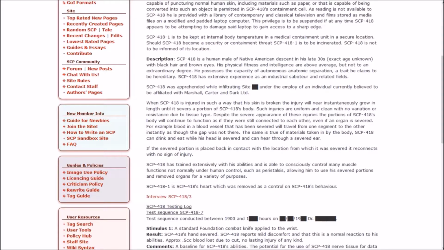Anyway, when 418 is injured in such a way that his skin is broken, the injury will near instantaneously grow in length until it severs a portion of his body. Such injuries are uniform and clean with no variation or resistance due to tissue type. Okay.